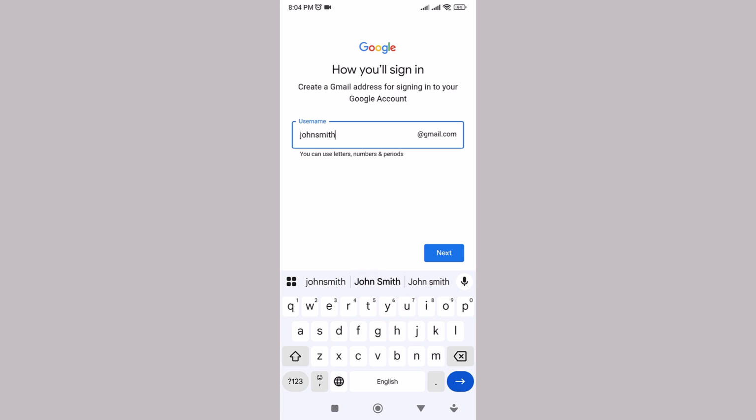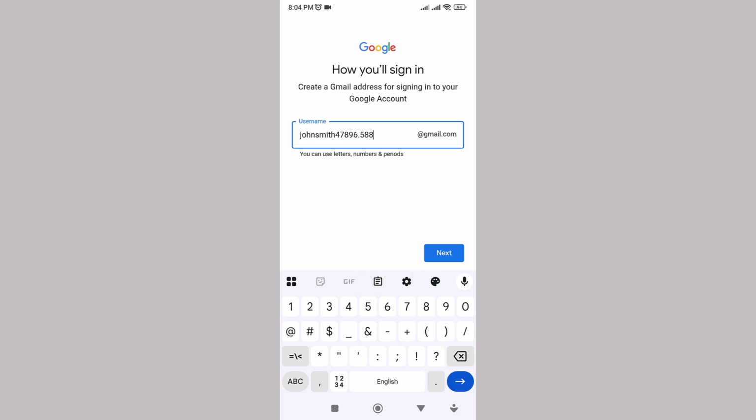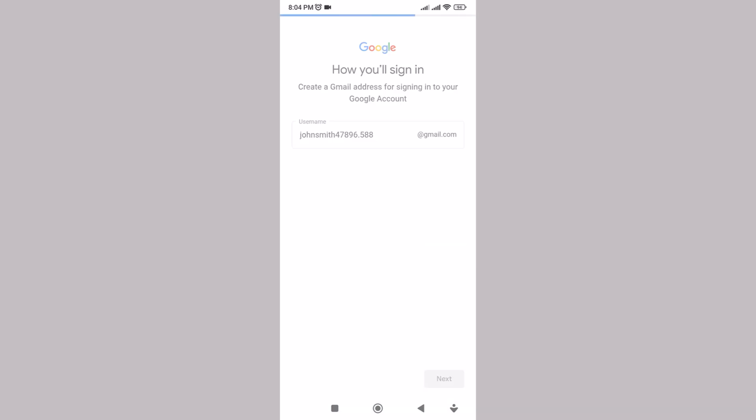When creating a username, you can use letters, numbers, and periods. This is the name that appears before the @gmail.com section of the address. This email address must be unique. If the username you want is already taken, you can try adding numbers or periods, and tap Next.